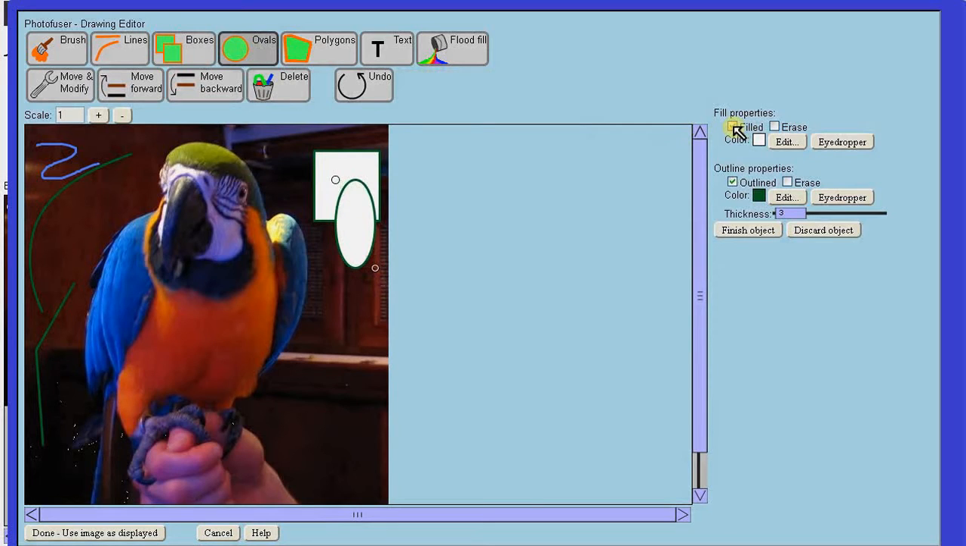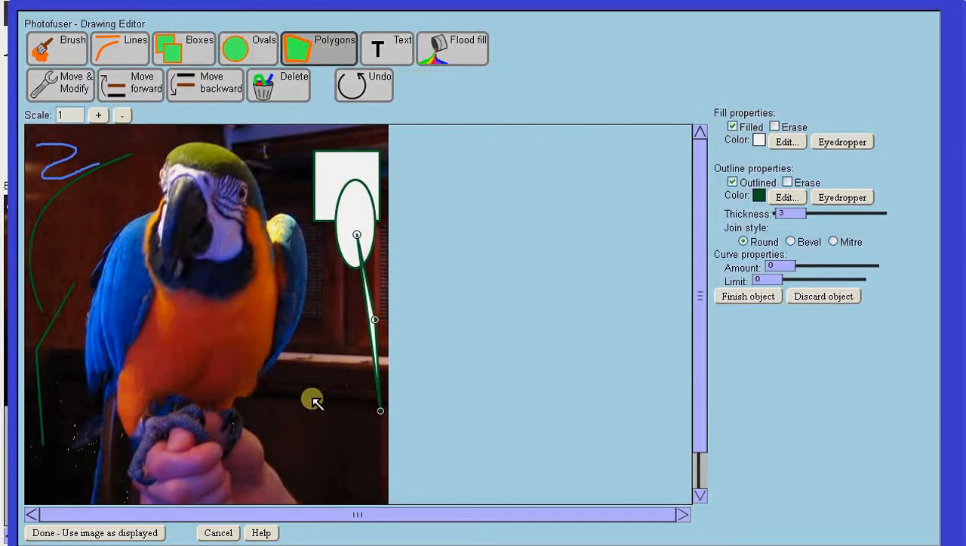The Polygons mode allows you to draw a filled or hollow polygon. The polygon edges can be straight lines or curved. Use the Finish Object button to close one polygon before starting a new one.